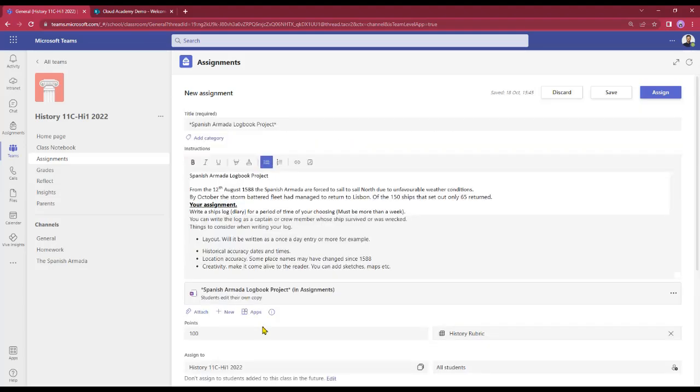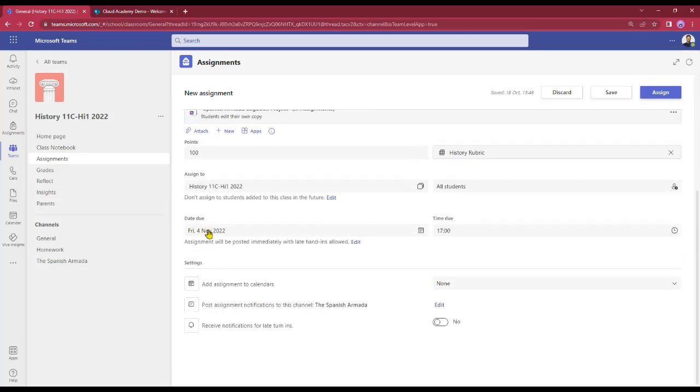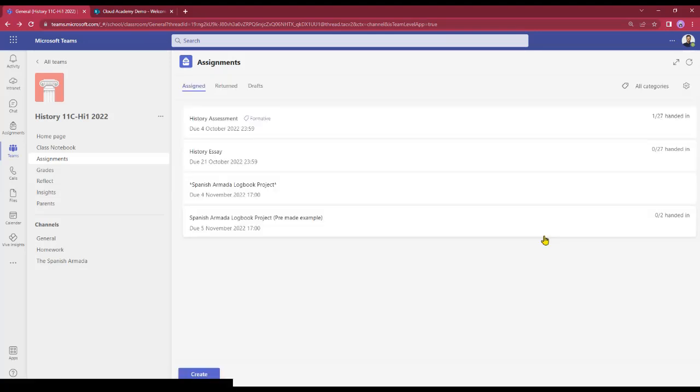Just quick check through. Yeah, okay. So I've got the instructions in, title's good. My page is ready to go. Dates, times, super. So all I'm going to do now is click assign.